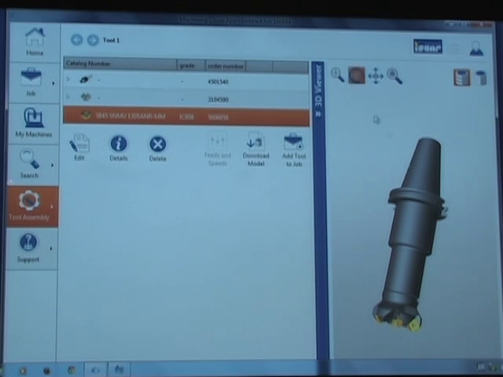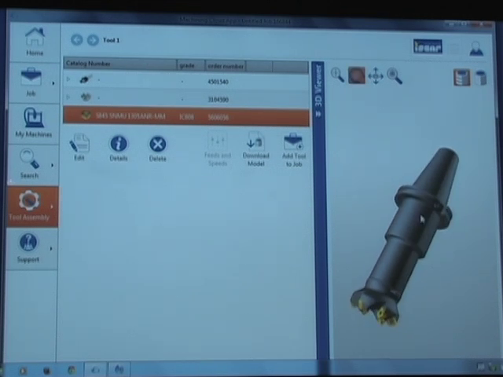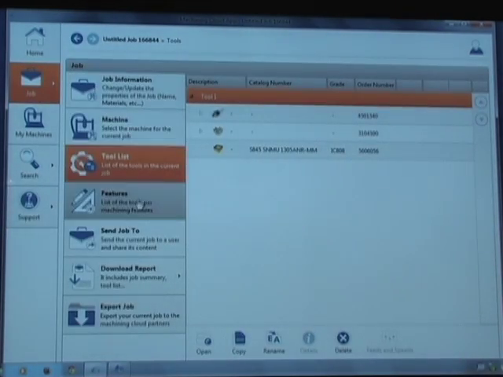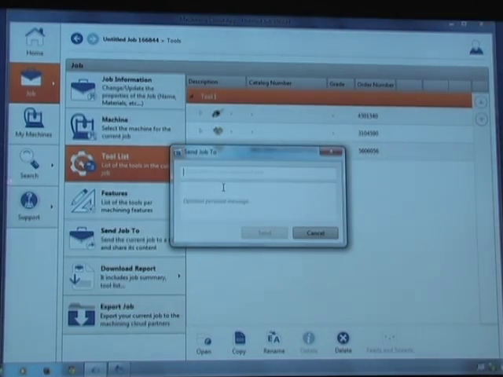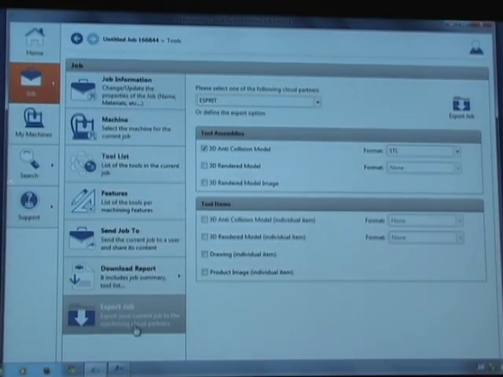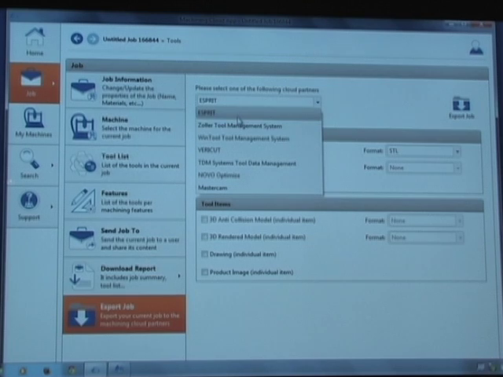Now we have a tool assembly, and what can we do with it? So if I add the tool to a job, which allows me to have new features, I can go through, I can send a job via email within my corporation or to somebody else using this IQcloud app. Can download reports, spreadsheets, PDFs, and then I can also go to Export Job, which provides me with the ability to export the assembly that I've built into the software that I want to use. And here's a list of the current partners that we have available to export data to.